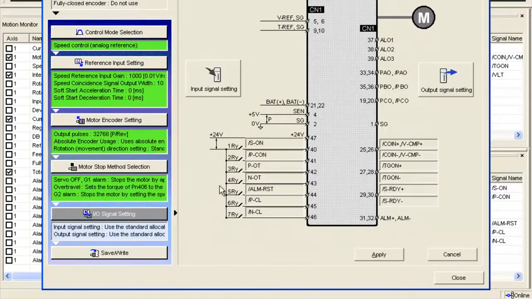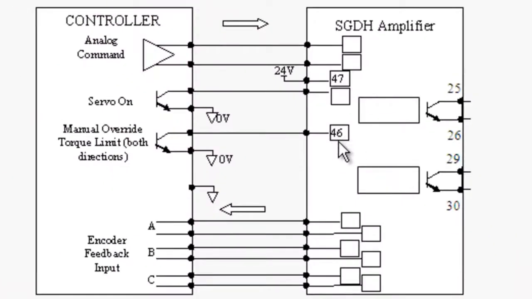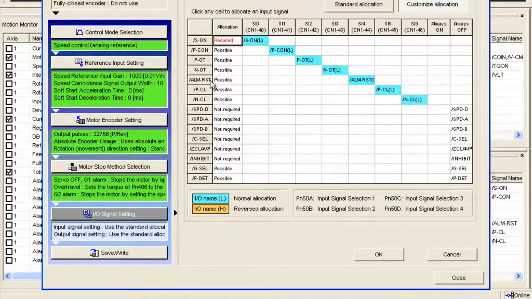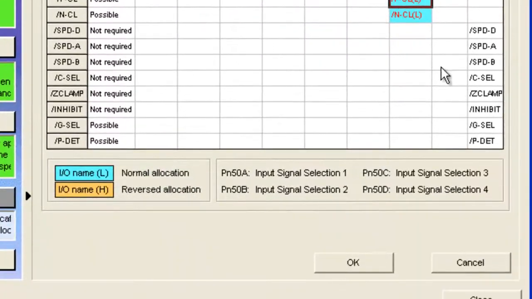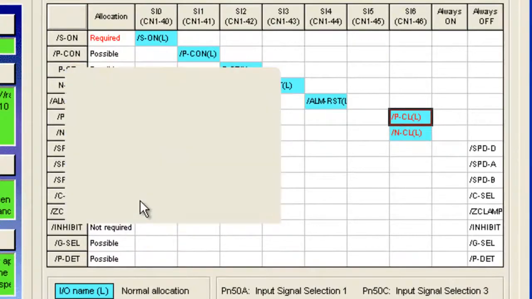The final area is the I/O signal. So within the I/O signal setting, what do I need to do for inputs? I see that the servo has an input here on pin 46 for the manual override, and that will be tied to PCL and NCL on one terminal. So I'll go to the input signal setting, and here I've got all of my terminals and all of the functions, input functions for those terminals. And PCL and NCL were supposed to both be on pin 46, so I'll just move PCL over to pin 46 and click OK here. It's warning me that there's a duplication, and I did that on purpose, so I'll click yes.